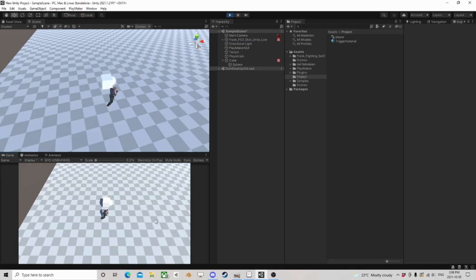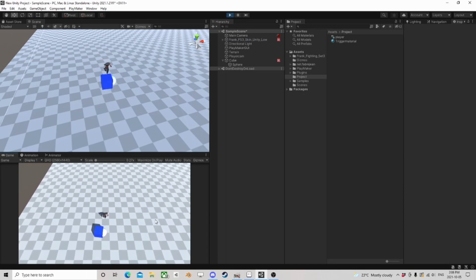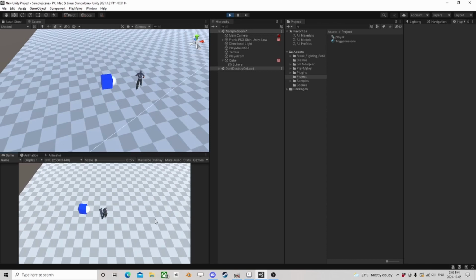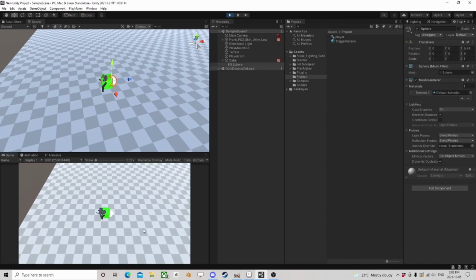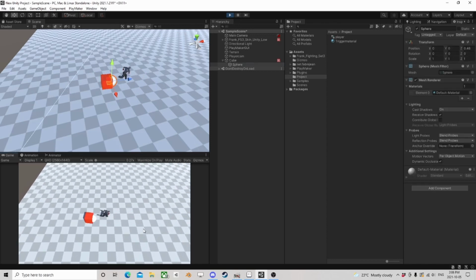So we come in, we hit them from the side, we get blue. Right, from that side. We hit them from the front part, it's green. But if I hit them in the back, it's red.